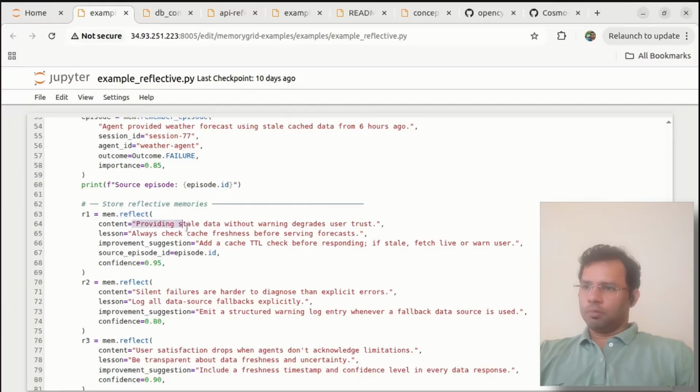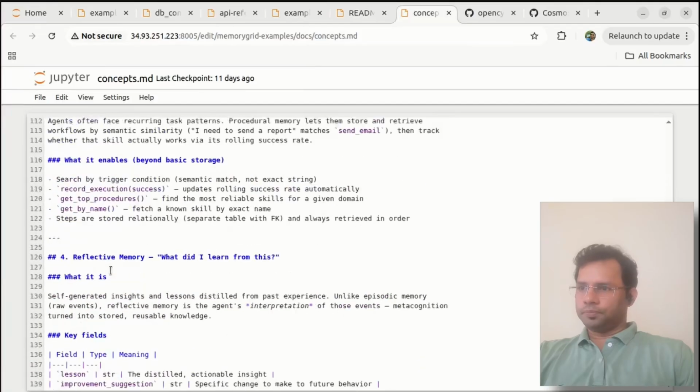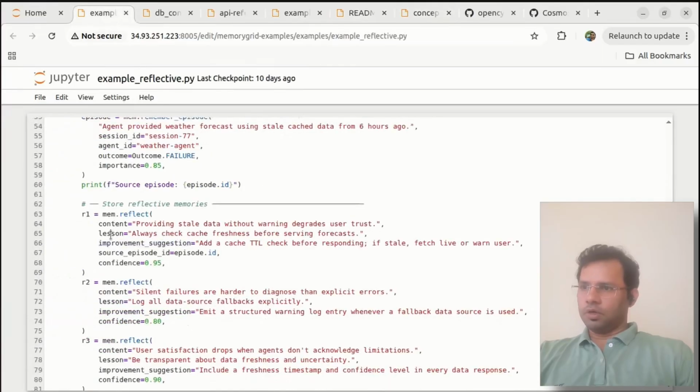You are giving a content: providing stale data without warning degrades user trust. The lesson learned is: always check the cache freshness before serving the forecast. The improvement suggestion: add a cache TTL check before responding; if stale, fetch live data or warn the user. This is the improvement suggestion, because the reflective memory, as we have seen in the README, needs lesson learned, improvement suggestion, source episodes, confidence. These things are required, right? So that's what we are giving: content, lesson, improvement suggestion, source episodes, and confidence.